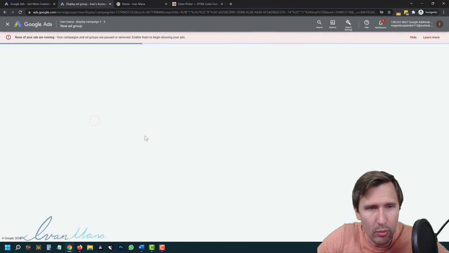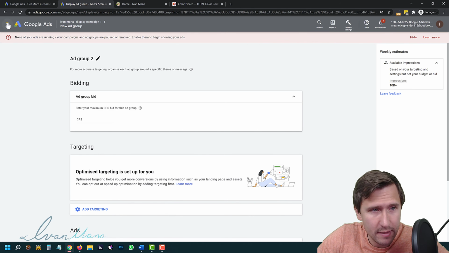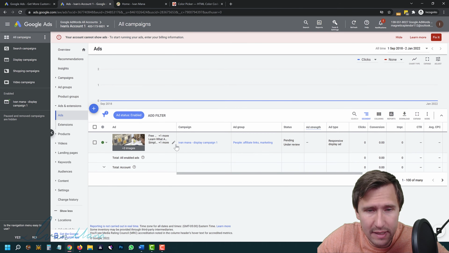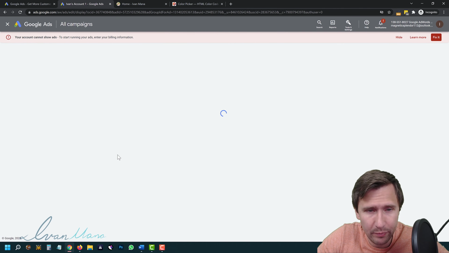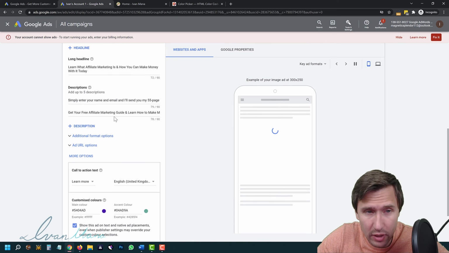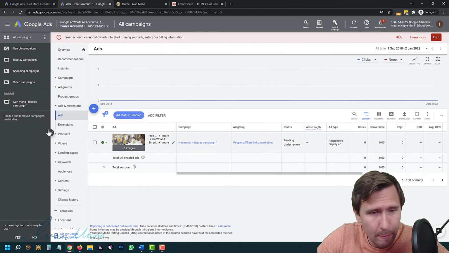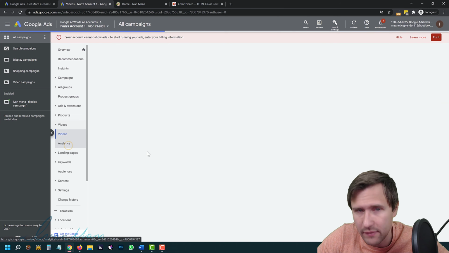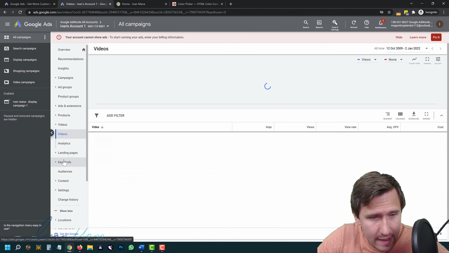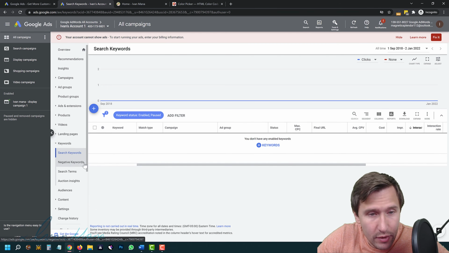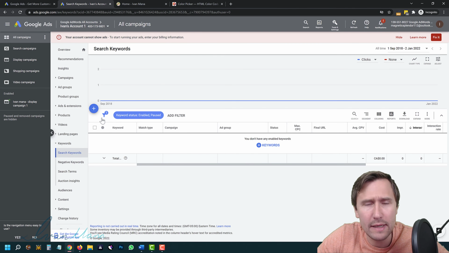You can go in, you can add more ad groups with more interests. Let's close out of that. You can go into ads and you can see your ads. You can edit your ads by clicking here and typing in whatever else you want, or adding more images or removing old images. We're going to leave. You can go into videos if you had videos. We don't in this case, so not really applicable. This is for other campaigns. So you can go into keywords. You can add keywords here.